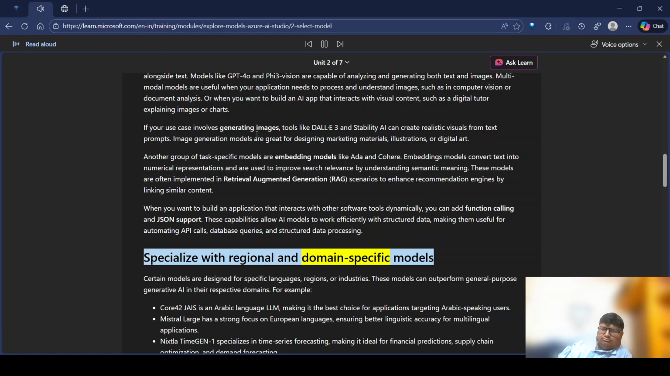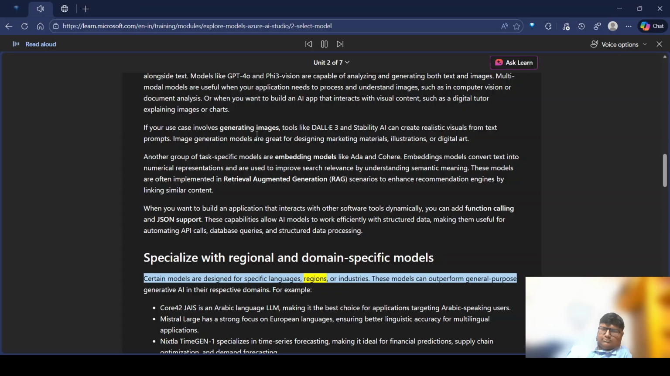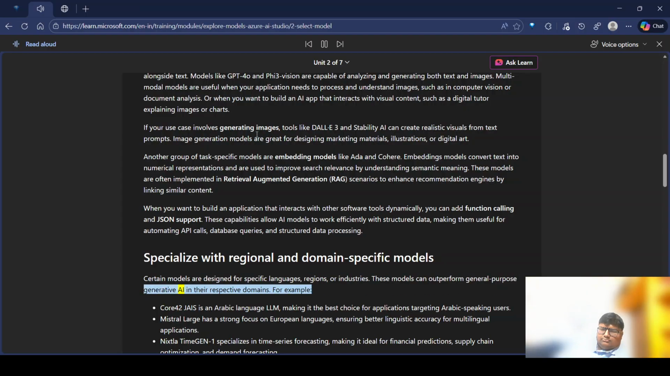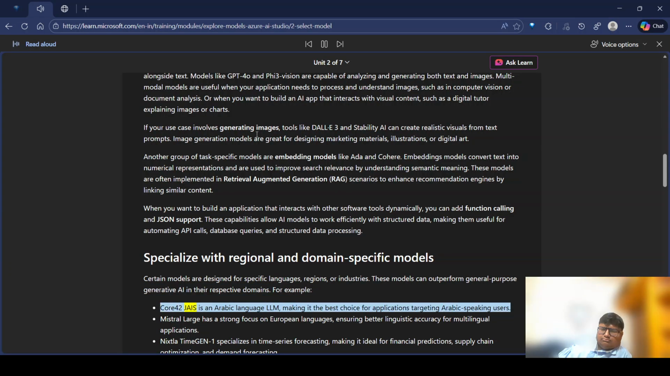Specialize with regional and domain-specific models. Certain models are designed for specific languages, regions, or industries. These models can outperform general-purpose generative AI in their respective domains. For example, Core 42 JAIS is an Arabic language LLM, making it the best choice for applications targeting Arabic-speaking users.